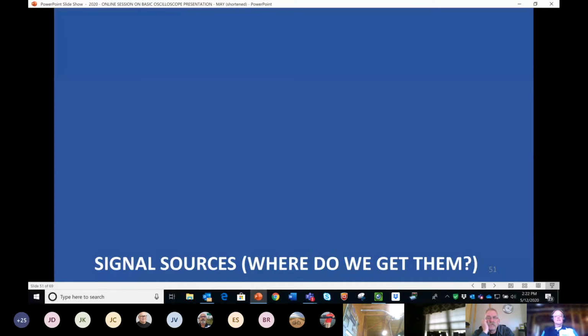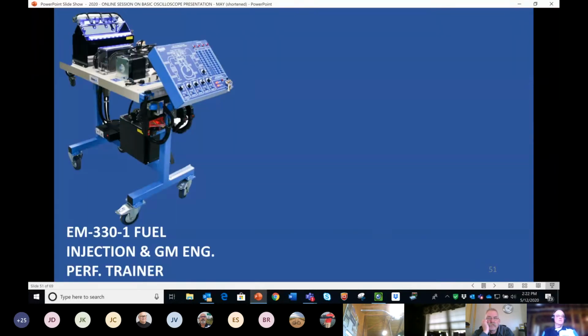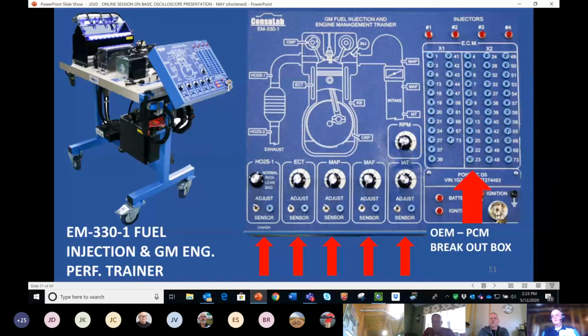Signal sources, where do we get them? Well, anything that has voltage in it can be used for a scope signal. This is Al's favorite trainer, the EM330-1. It's a running car without the noise and the heat. We can adjust the sensors here: ECT, MAP, IAT, and oxygen, and the car will respond accordingly, set DTCs and so on. Plus, we have our ECM or PCM breakout box. All the signals are available. You don't have to go to the connectors to punch wires.